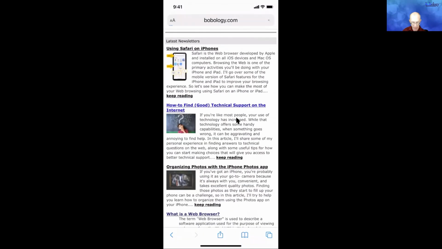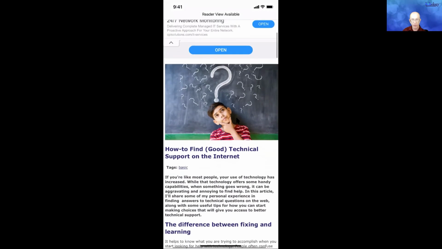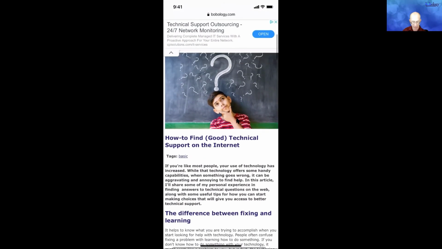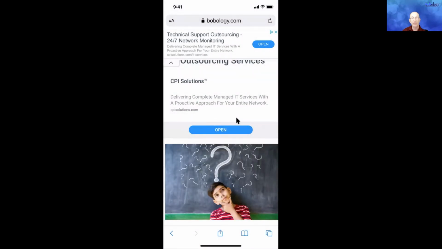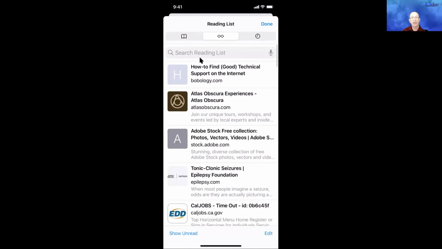And I want to save that to the reading list. I tap the reading list share button, tap add to reading list. It will stay in the reading list, and it's actually available for me to view when I'm offline. But you can see here's the article in the reading list.